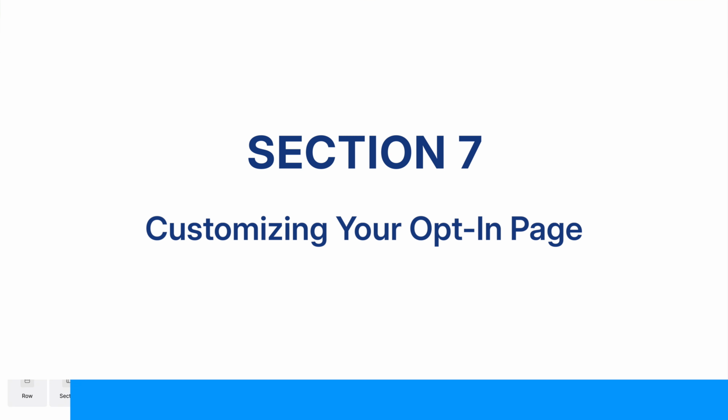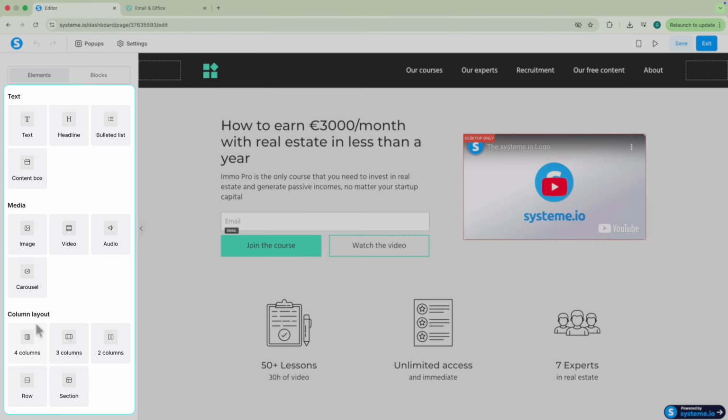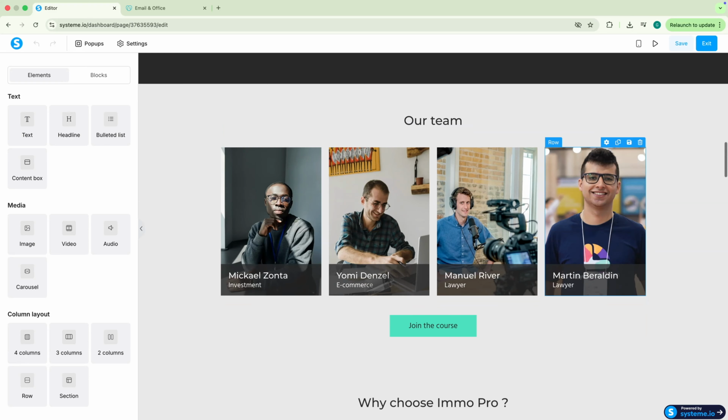Section 7. Customizing your opt-in page. Now we're in the page editor. On the left, you have elements you can drag onto the page. First, delete anything you don't need. You can hover over a section, find the trash icon, and remove it.